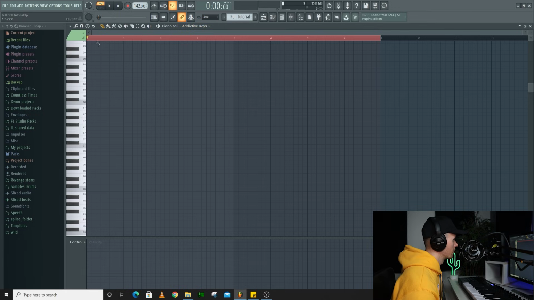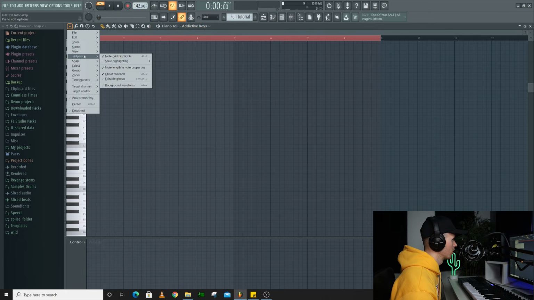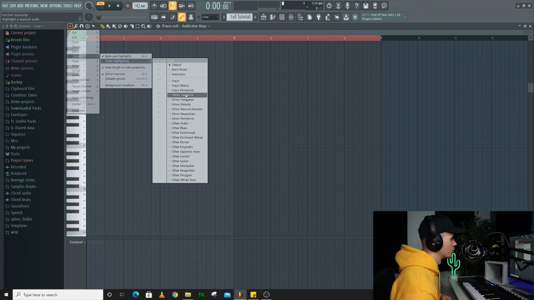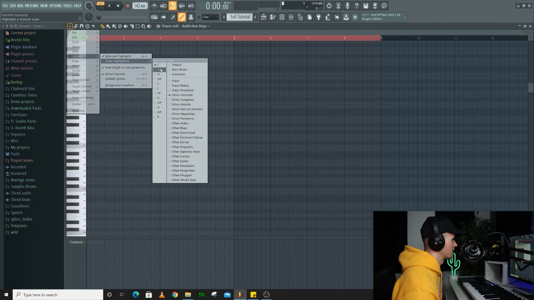If you know music theory, you don't need to worry about setting the scale, but if you don't, then go to Helpers, Scale Highlighting, and for drill you want to pick a minor scale, so I'd recommend either harmonic minor or just natural minor. I'll go with harmonic minor this time, and I set it to C sharp.